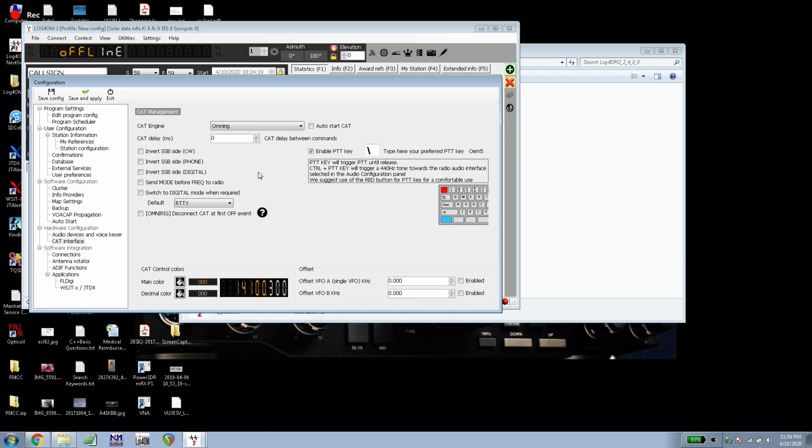If there is a delay in the CAT settings or between CAT commands, if it has to have some sort of delay, you have to configure it here, because it depends upon which radio you are using. Some old radios might not be accepting the data speed which is coming from the PC. So in that case it is important to set the delay.